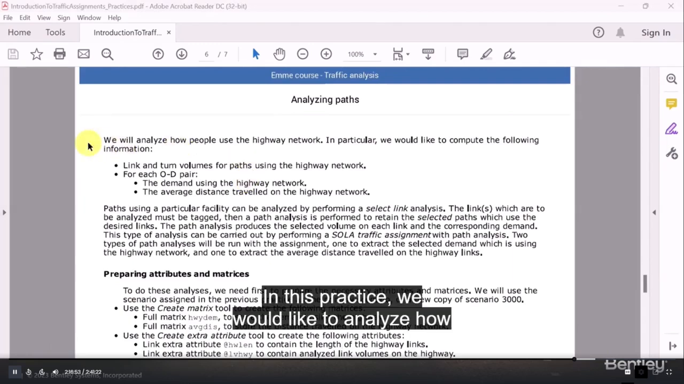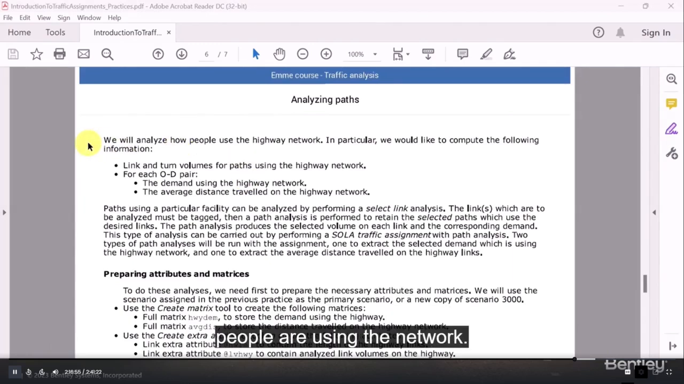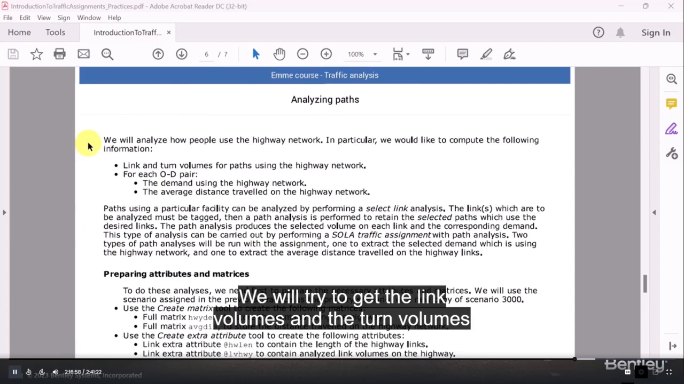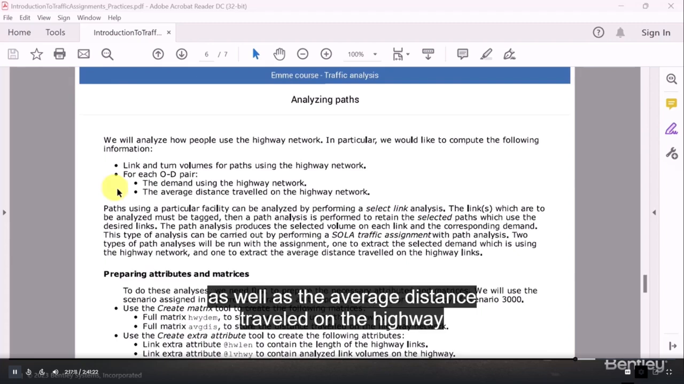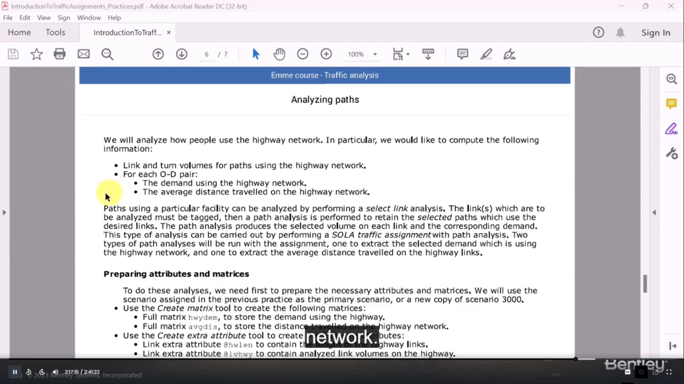In this practice, we would like to analyze how people are using the highway network. We will try to get the link volumes and the turn volumes for the path using the highway network. And we will get the demand matrix where they are using the highway networks, as well as the average distance traveled on the highway network.